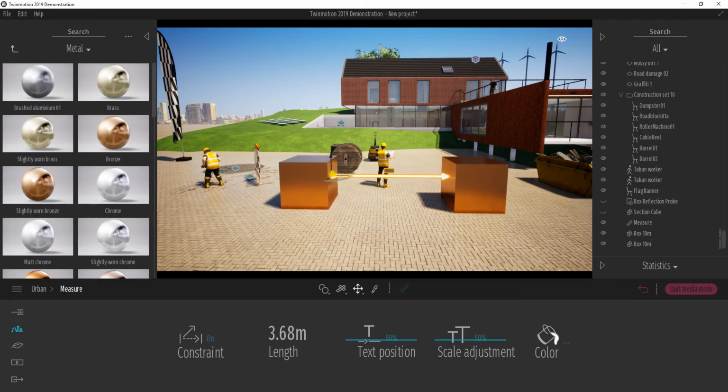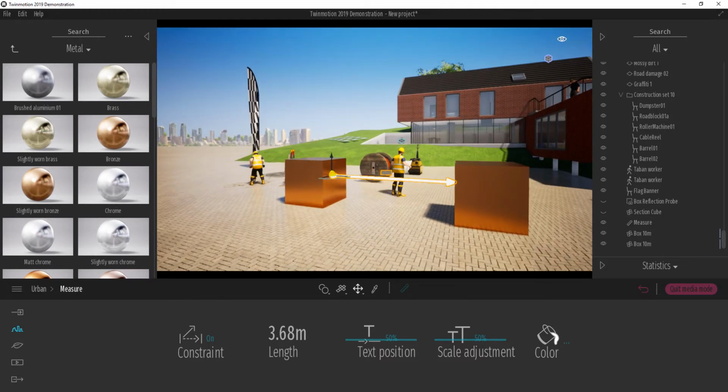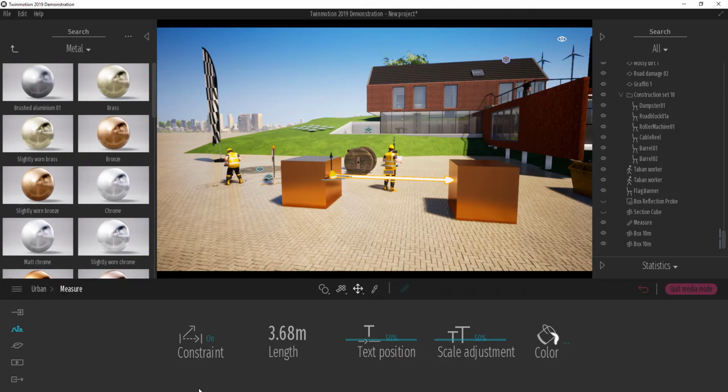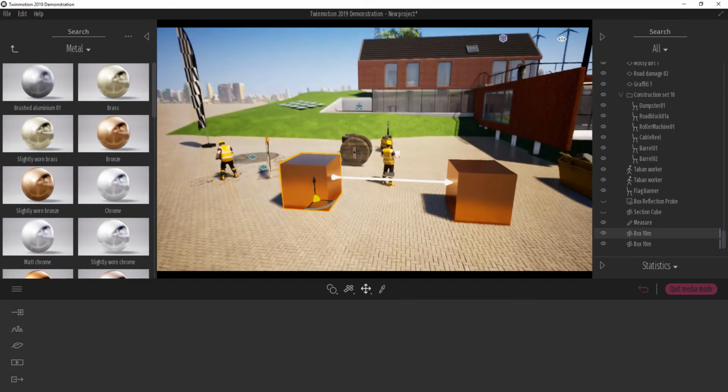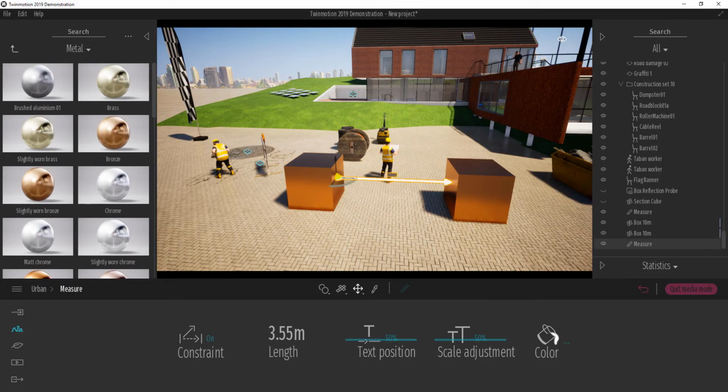Alright, so now we have these two cubes here, or two boxes. Looking at constraint, how constraint works is, if I have this selected, it means that if I change the distance of this, the measure tool is automatically constrained to this. So it doesn't matter how far I take this, or how close it is. Once constraint is turned on, the measuring tool is automatically there.